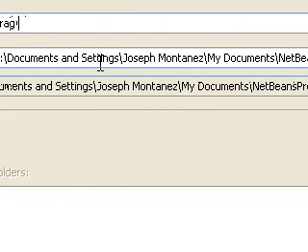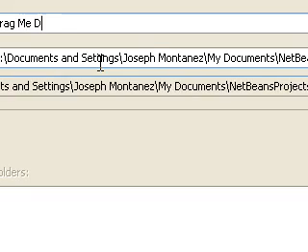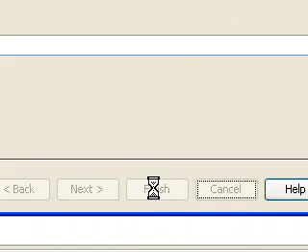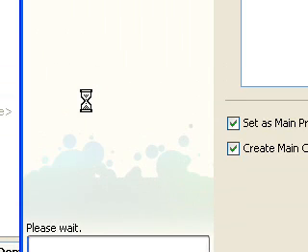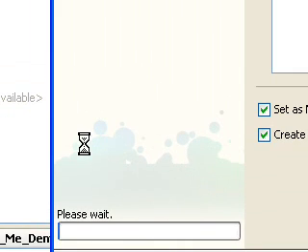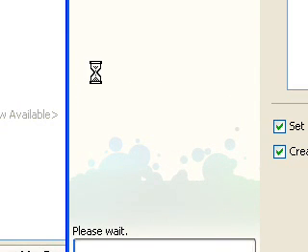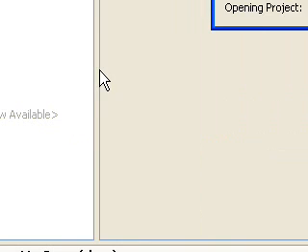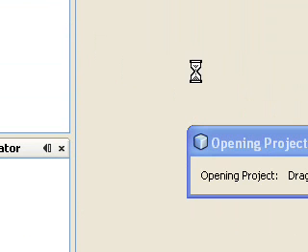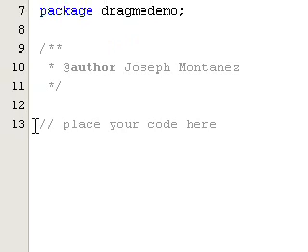Go ahead and name this Drag Me Demo. And it's going to go ahead and create my effects project library and give me my main file to start working from. So it first throws me straight to my file so I can start coding.